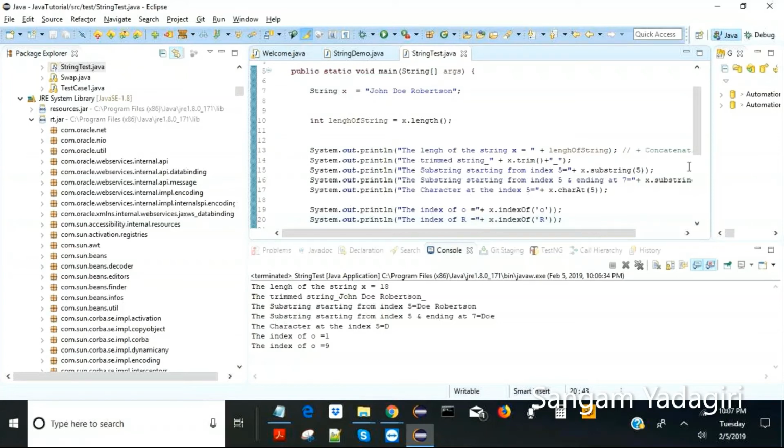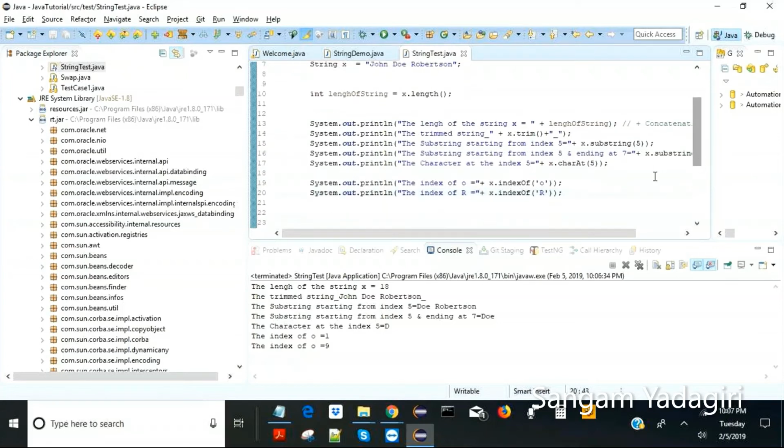I thought it's O. This is a typographical mistake. Don't worry about it, because I copy pasted that. That's why you see it. Okay, now right now you will get R. Okay, so the index of R is 9. The important thing is this one, not this one. These you can make up. Like you can put whatever you want in this.